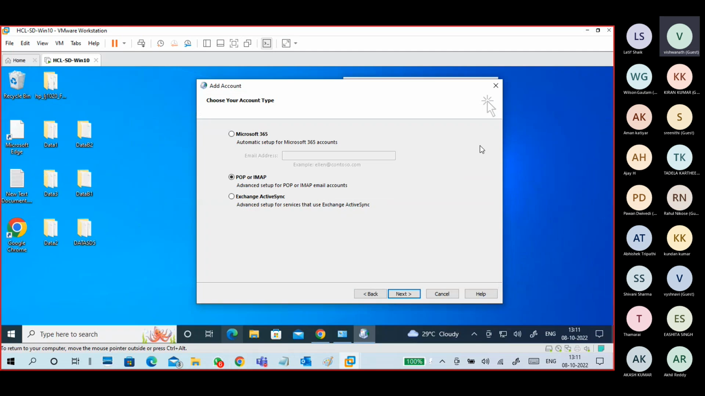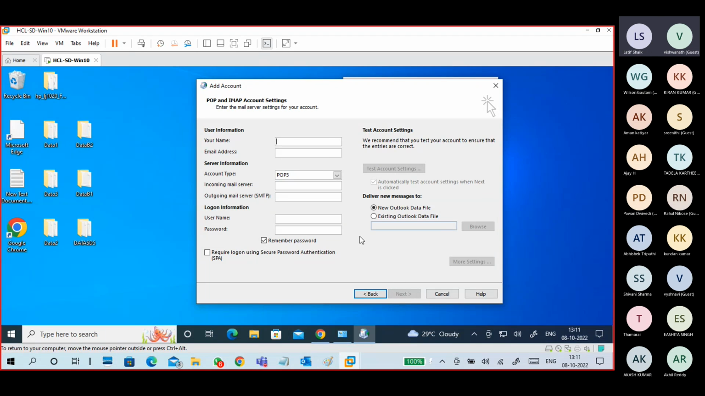Okay, next, I'm selecting POP3 or IMAP because I want to set up a Gmail account. If I enable POP3, then I select POP3 as the account type. If I enable IMAP, then I will select IMAP. Okay, so I select POP3 and start filling in the details one by one.